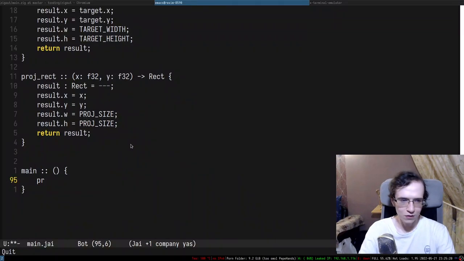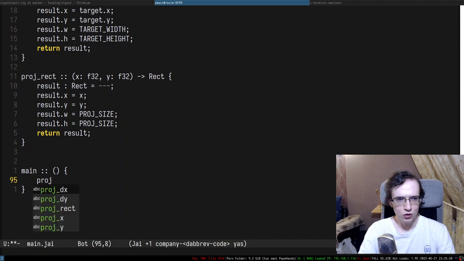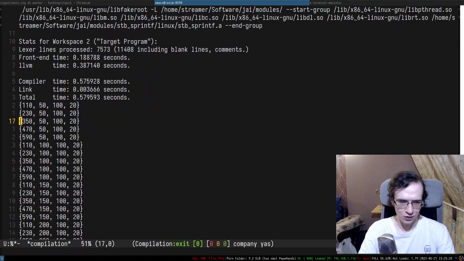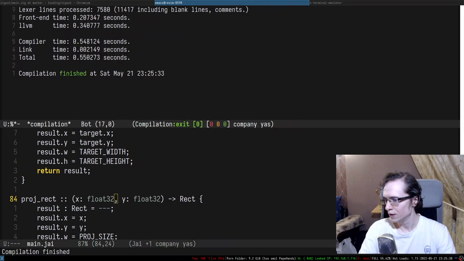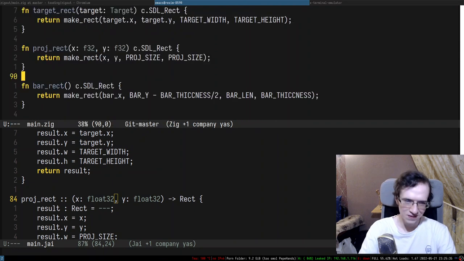Cool. That's pretty cool. So, proj rectangle, I'm not going to test that, I'm just going to check if it compiles, and it does not compile because this is not F32, it's a float F32. School physics, yeah.